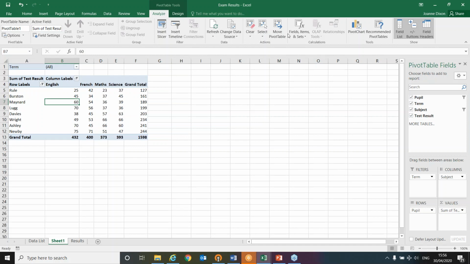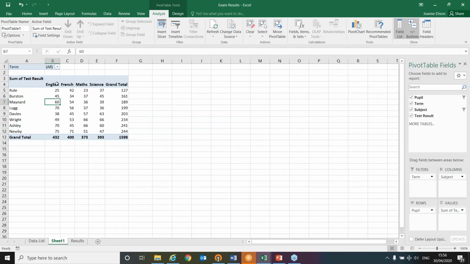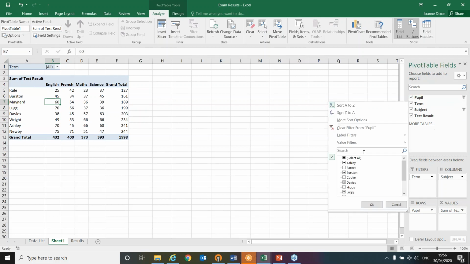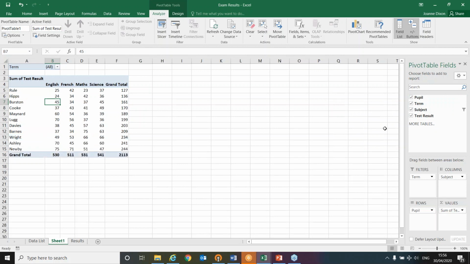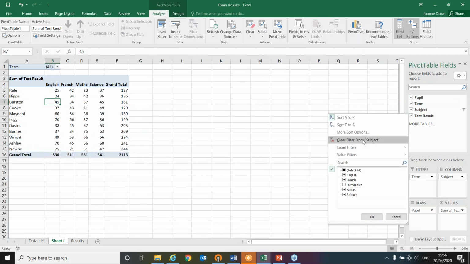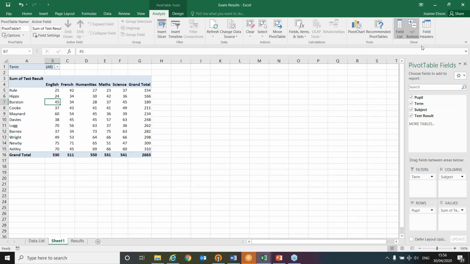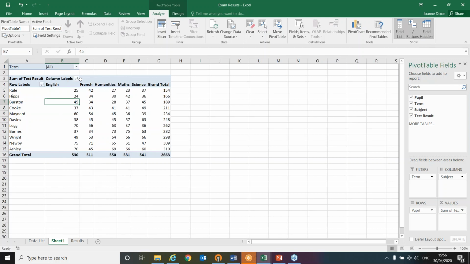Just going back to those three buttons that I showed you on the ribbon to start with. So field list, we know what that does, shows and hides the field list. If I get rid of the field headers, it does take away the sort and filter options on the pivot table. But you can go back to using the field list at the right hand side and use the drop down, and I'm just going to clear the filter from pupil and clear the filter from the subject. I actually prefer the field headers on, I suppose it's just used to seeing them there.